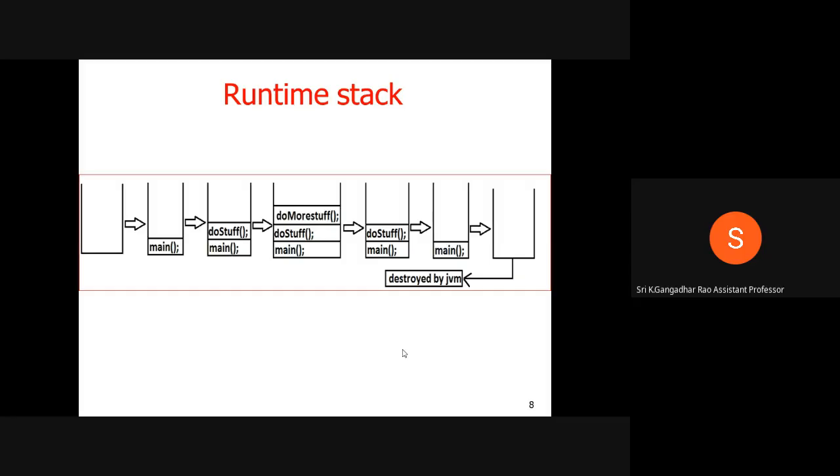This is the runtime stack. Generally, all method calls during any program are pushed into the stack. The last method pushed onto the stack, at the top, is executed first, and then the rest are completed in that order.